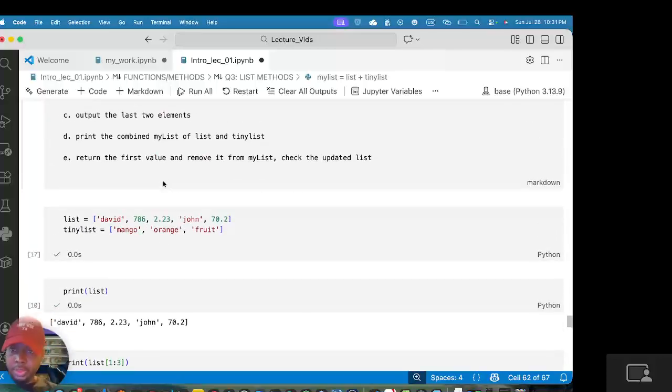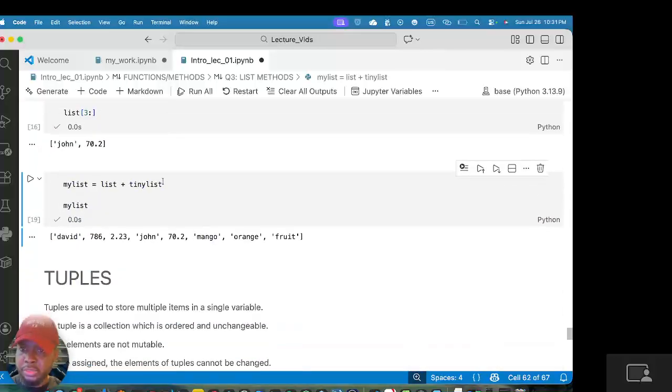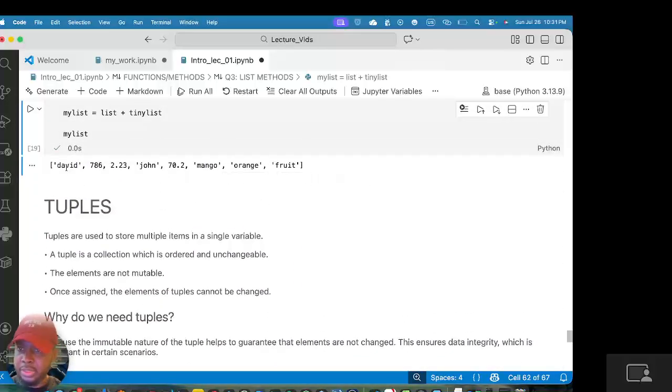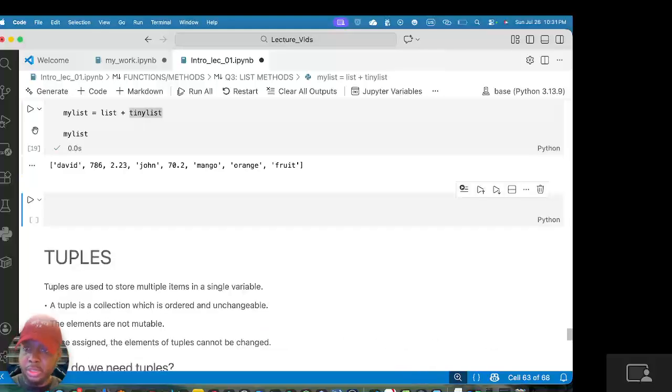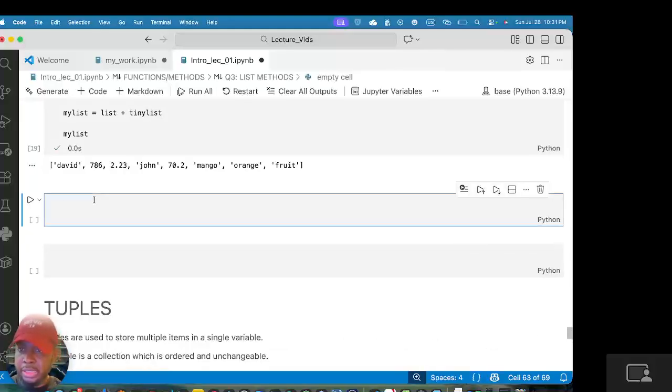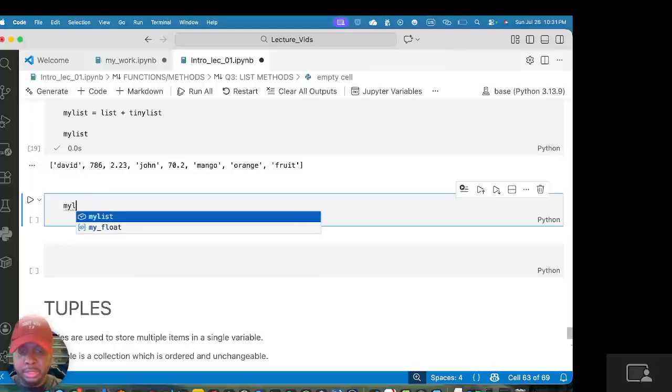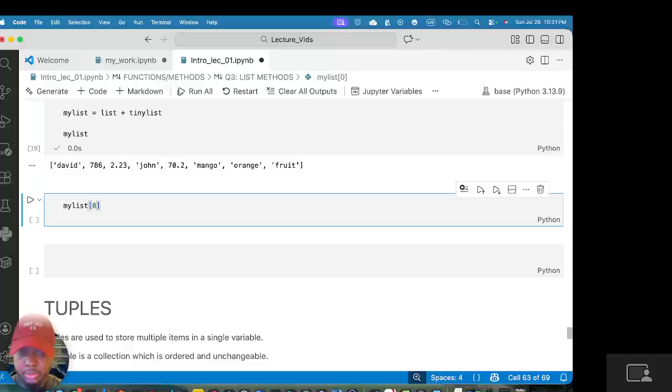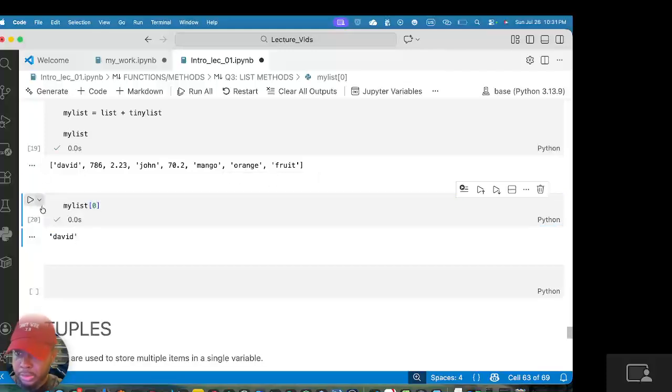So the other question says return the first value and remove it from my list. Check the updated list. So what is the first value from my list? The first value is David. It has an index number of 0, so how do we display it? By just simply saying my list index number 0, then we run, we have David.